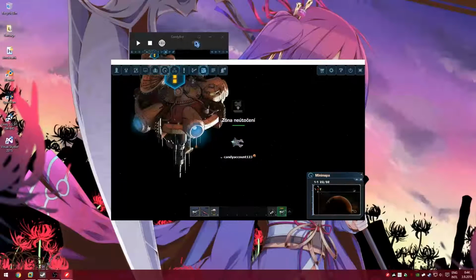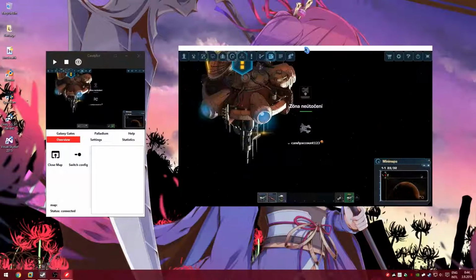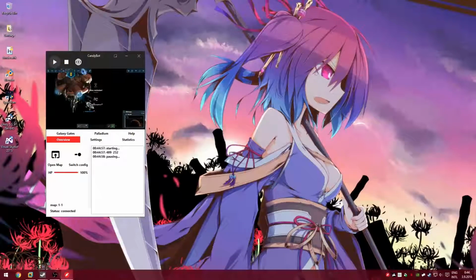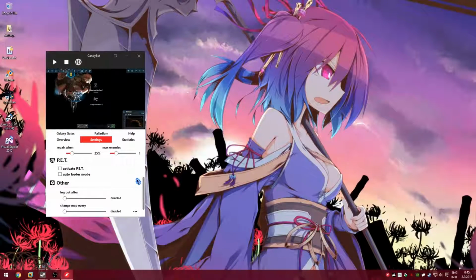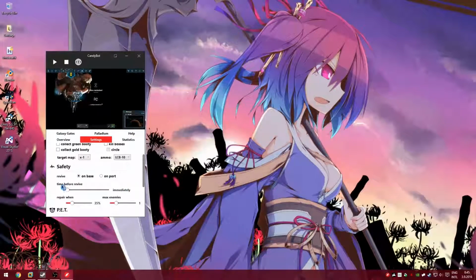So I don't need this. I don't think there will be any more settings, so I'll just close the map. But as you can see, it's starting, but we don't want that yet. This is for switching configurations, but there's really no point in that because it doesn't do that automatically, so it doesn't matter. These two options are completely pointless. They don't do anything.